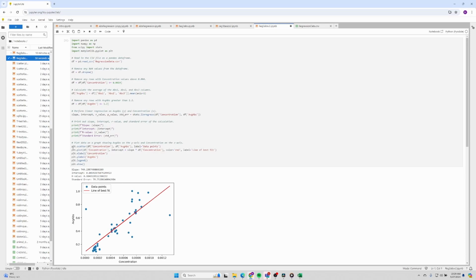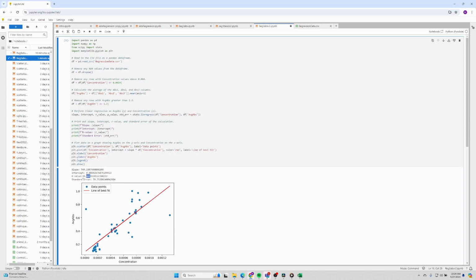But in the meantime, we see our slope now. So after we remove anything greater than 1.2, we can see now that the slope is 749. The intercept is 0.085, but this is the one here. The R squared value is 0.80. So we keep getting closer and closer to 1.